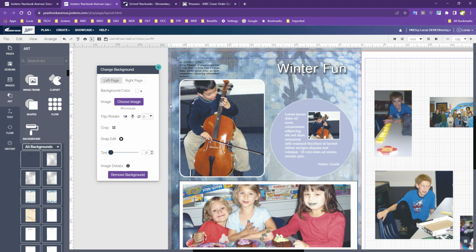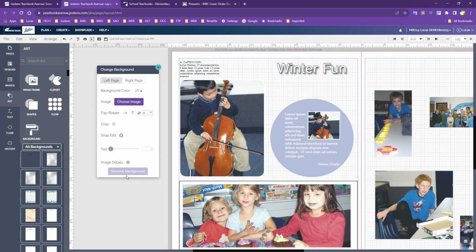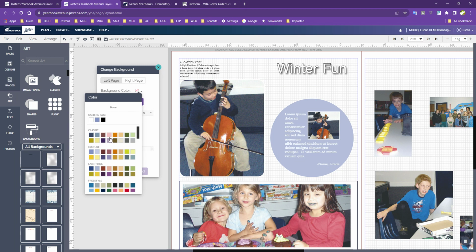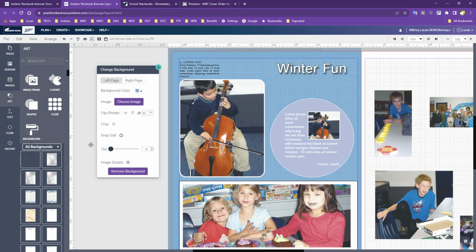So if you're coming in and you need to take a background out, the very bottom one, remove background, we'll just take that one right back out. At the very top, you'll have your left page, right page, left page and right page to deal with that background. Background color is what you'll use if you're looking just to do some solid colors here on the page.